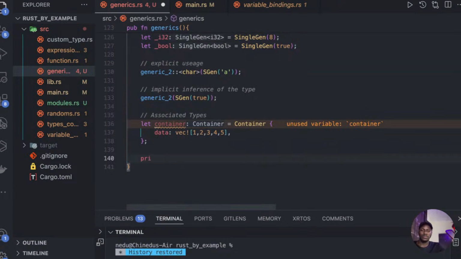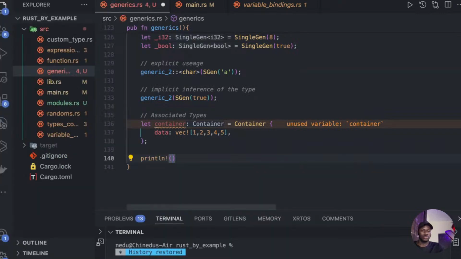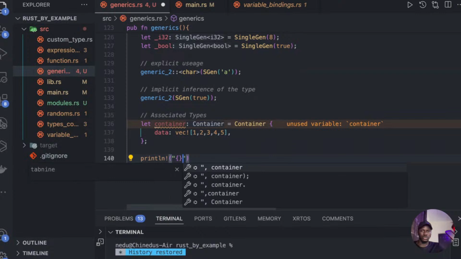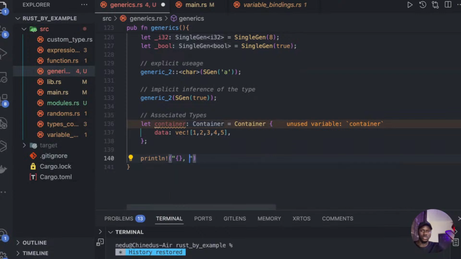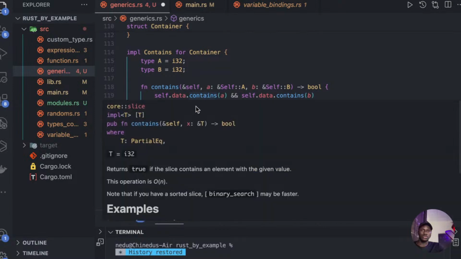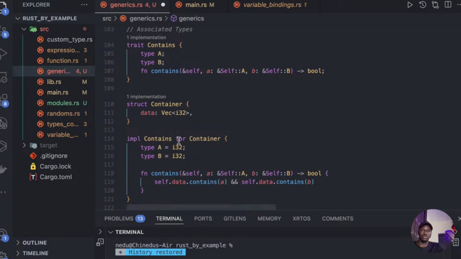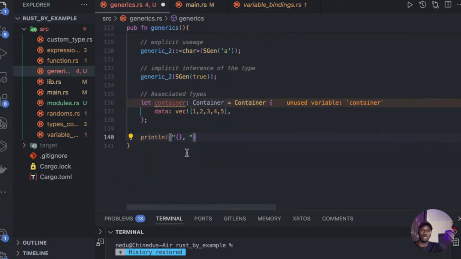Here I'll write some print statements. I'll say println. Guys, forgive me, I'm lazy today. Now I will say container. Remember, we have this unused one, and this is our struct itself. Through our struct, we have access to contains, because we have written the trait implementation of contains on our struct.